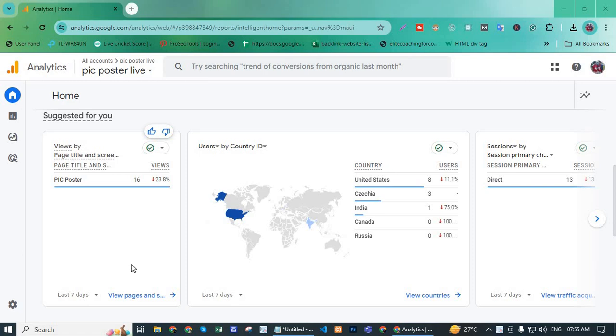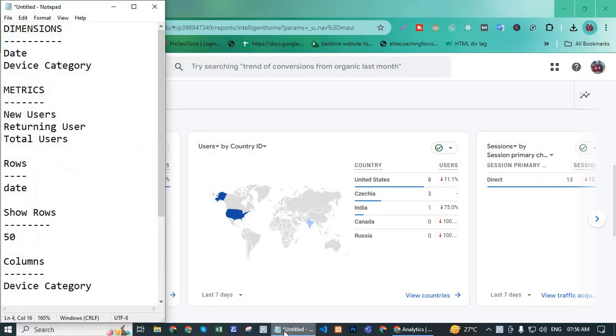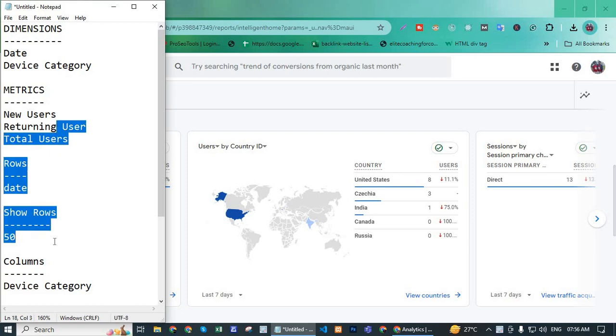Hello. In today's video we will discuss some advanced features of Google Analytics, where we will see how to generate a particular weekly or monthly user report using Google Analytics. I have already written down some steps in Notepad, and we will follow these steps to generate the user report in Google Analytics.